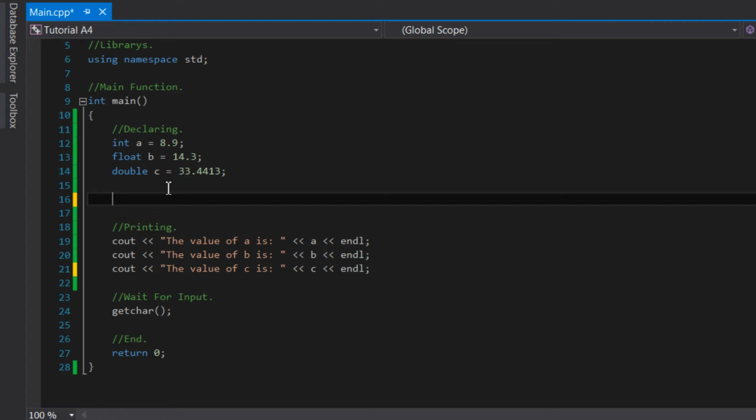But for chars, we must set them slightly differently to ints, floats, or doubles. To define a char, we start with the keyword char, followed by the name of the variable. For this I'll use d, but when setting the variable, we must surround the value by single quotes. For this example, I'll set the variable d to have a value of z.